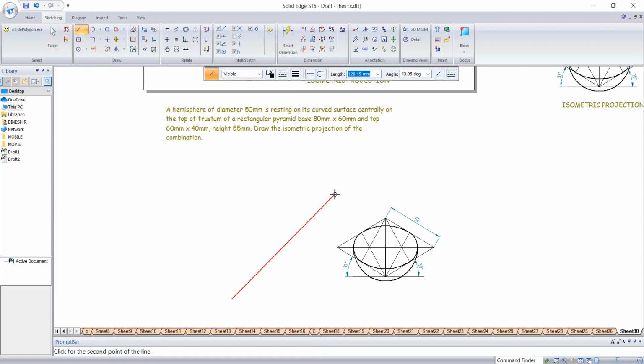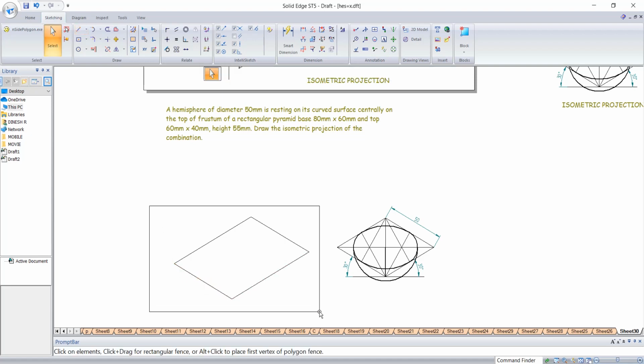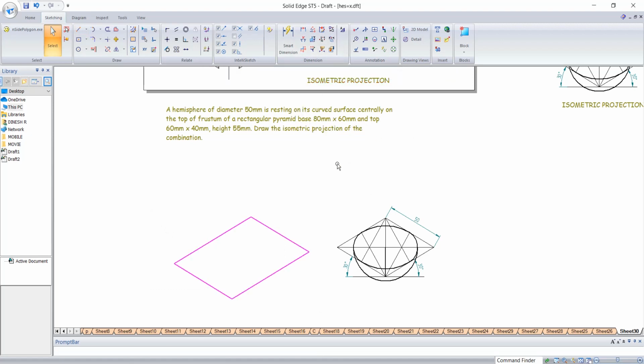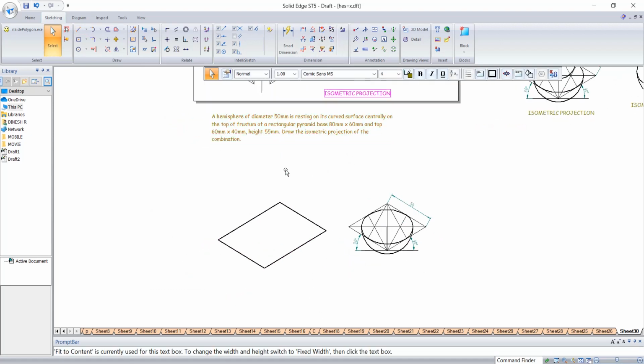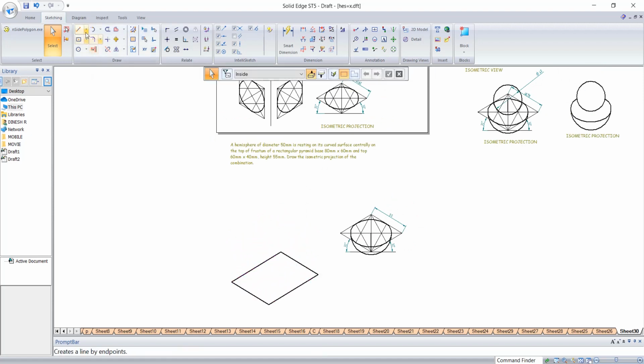So first I'm going to create 80, 30 degrees, 80, 60, 80 minus 150, then here. Thickness is 0.5. The height is 55. So I need to find the center here. Height is 55.